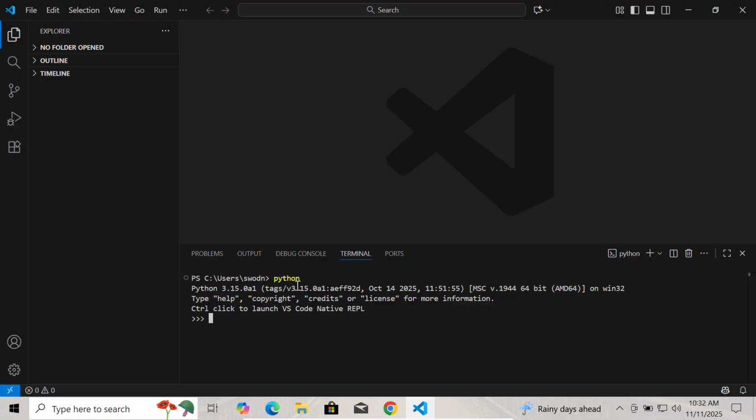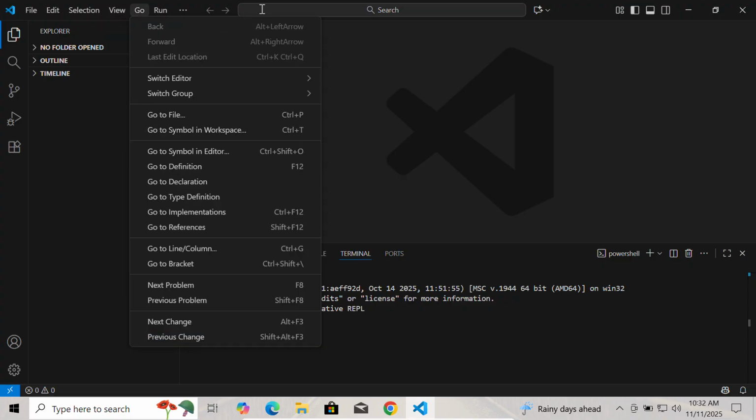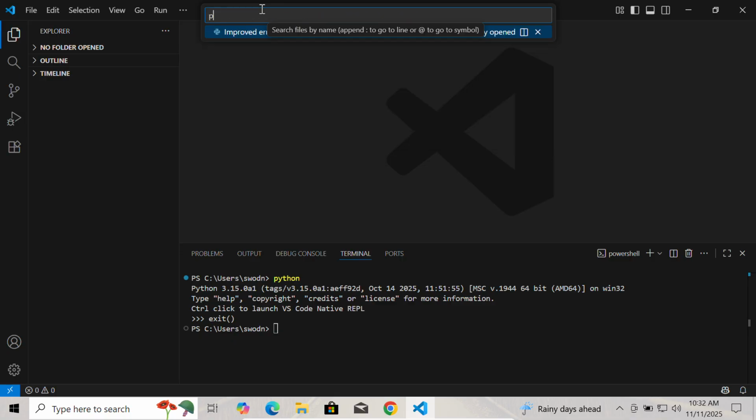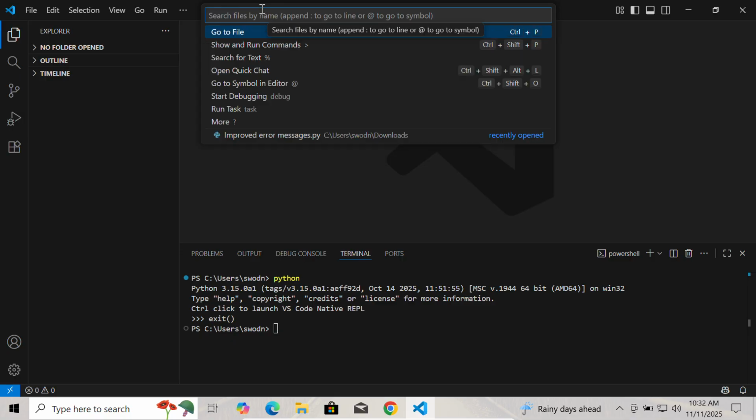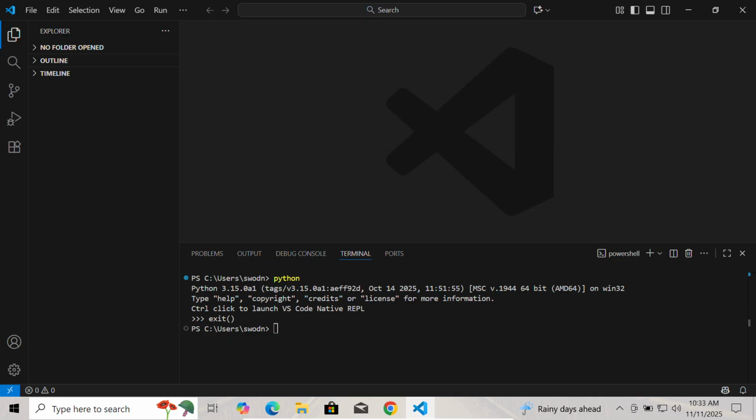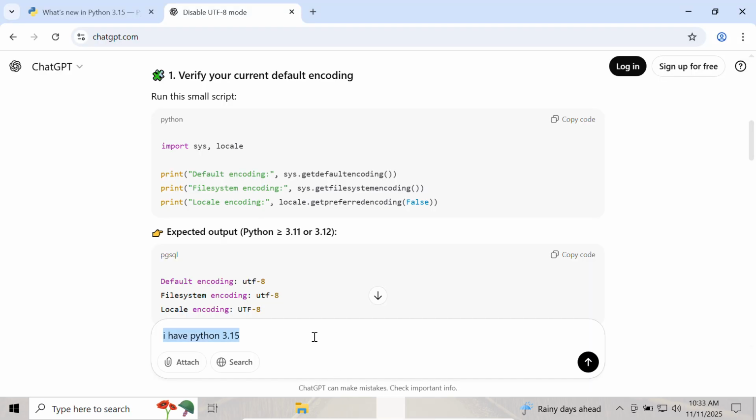And now we have entered the interpreter. If I type exit, it should exit the interpreter. Let me just type it up over here. Python. No. What was the command to check the versions that I have? Wait. I have multiple Python versions installed. I want to select a specific version, so I'm going to check how to do that. Let me see how I can select a specific version.